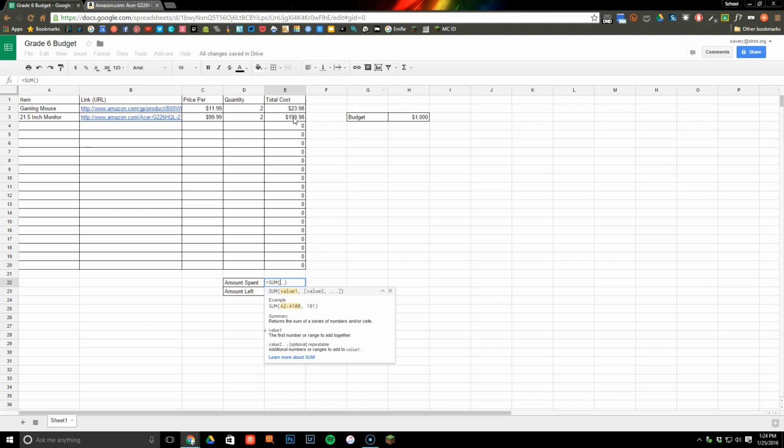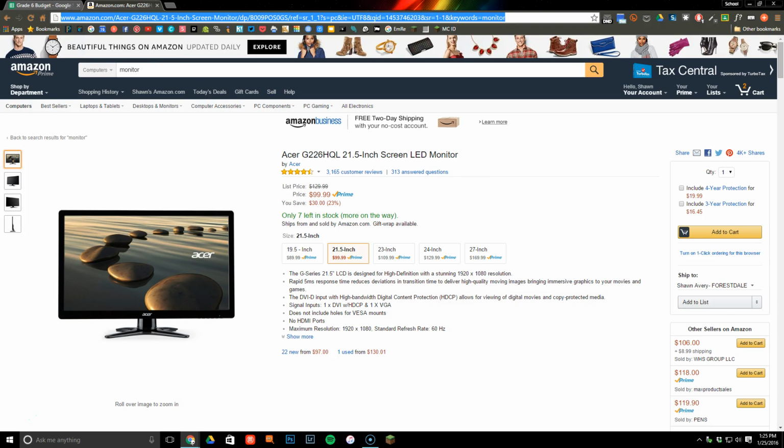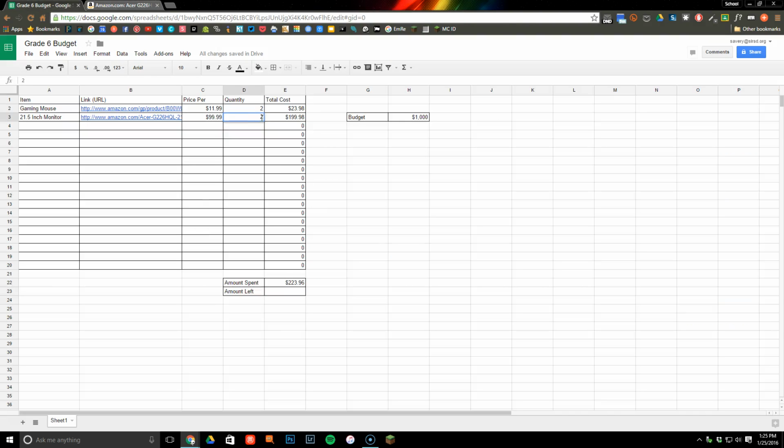So I'm going to do sum and then click on my first cost one here and drag all the way down to the bottom, and then just hit enter, and you'll see that it's now added those 2 items together. And as I add new things, again, it will just automatically update. So let's say maybe I decide that I want 3 of these instead. You'll notice that this updated as well as this here.